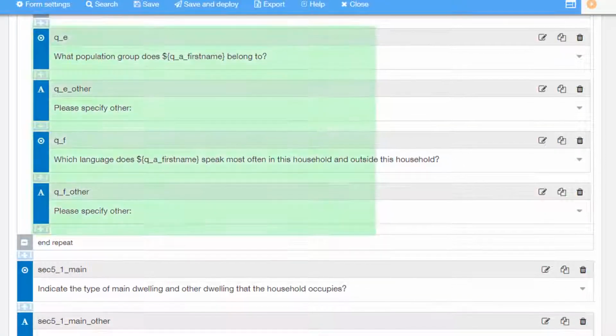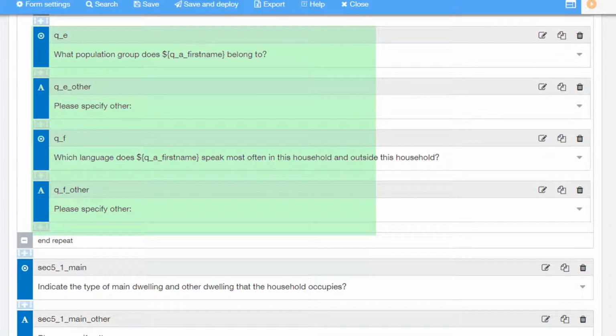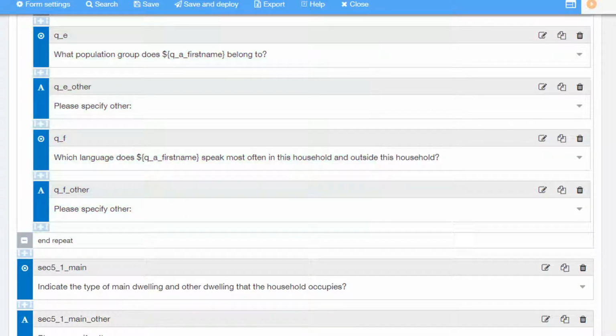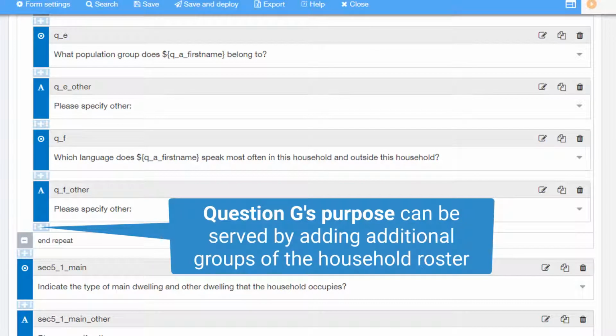Otherwise, questions E and F are Select One fields. And question G does not need a field to ask it. Rather, the purpose of question G could be served by adding a group at the end of the repeat group. Let's test one more time to see this.